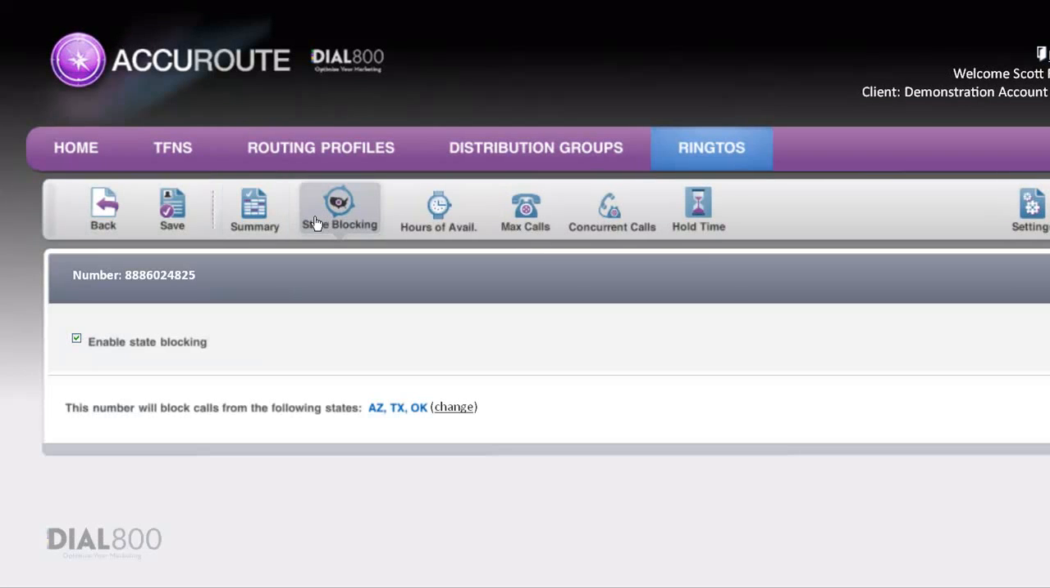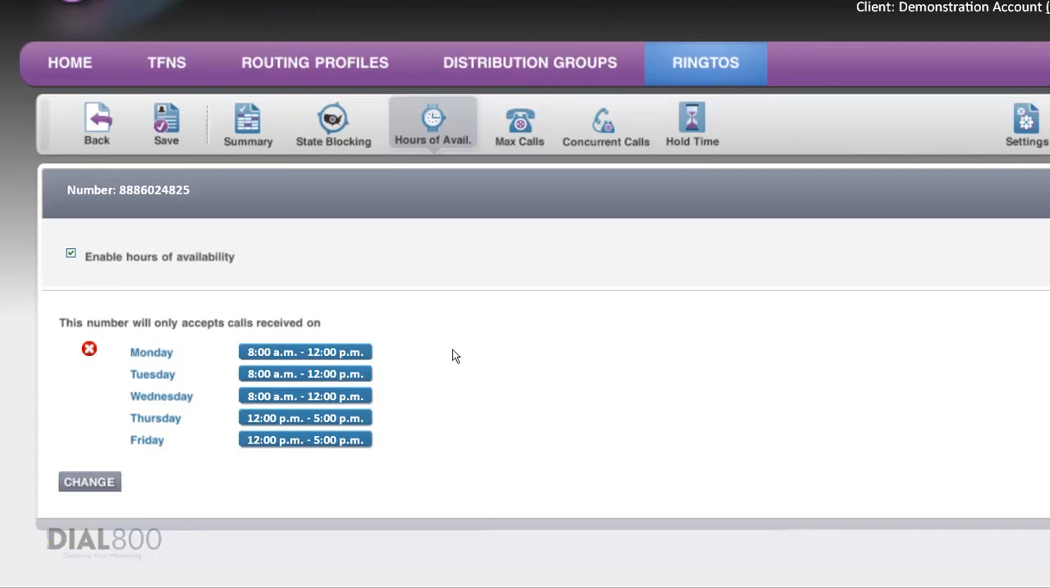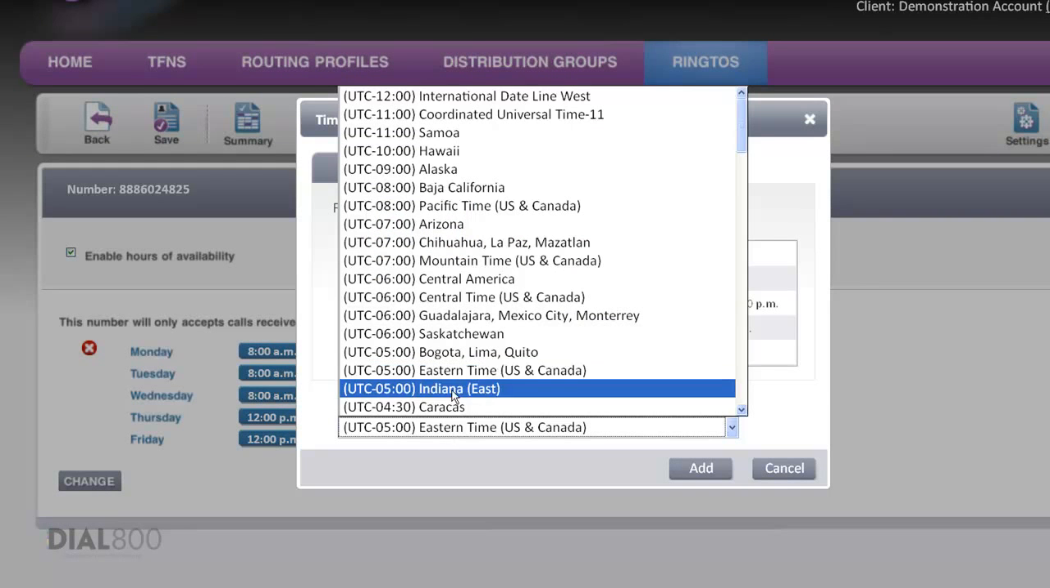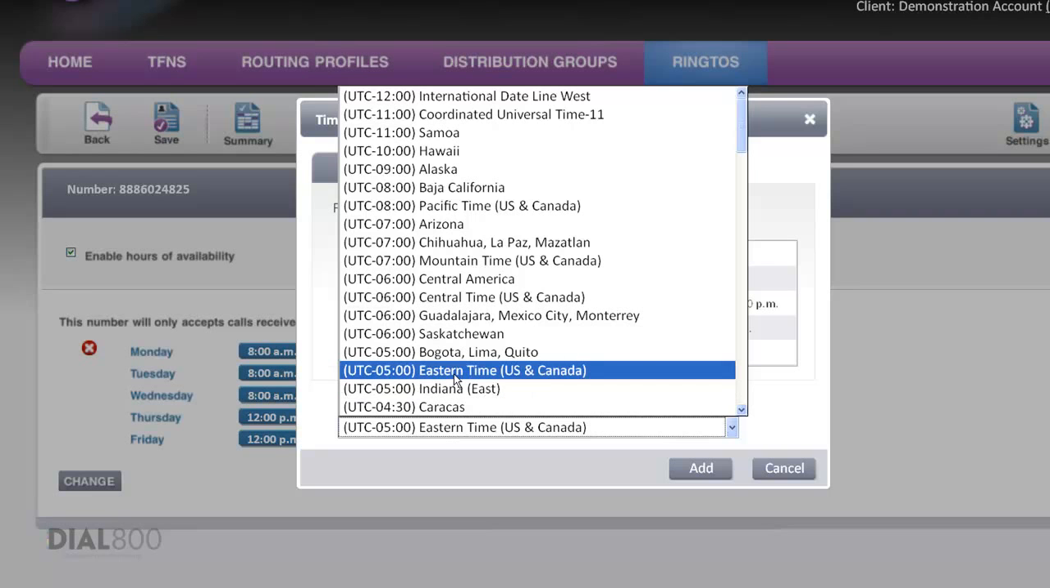So the first constraint is state blocking, meaning that they're not allowed to take calls from Arizona, Texas, or Oklahoma. Hours of availability are very flexible depending upon when the operation is open or closed. So you can see Monday through Wednesday from 8 a.m. to 12 p.m. they're willing to take calls. On Thursday and Friday from noon till 5 p.m.